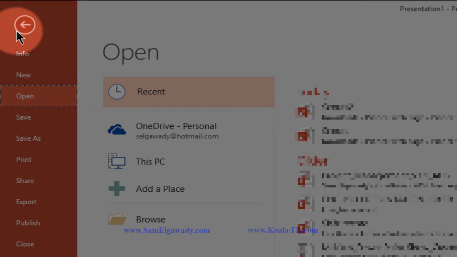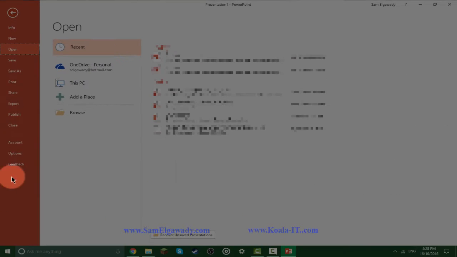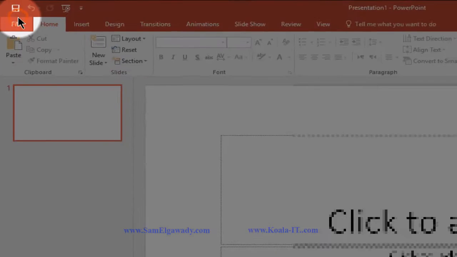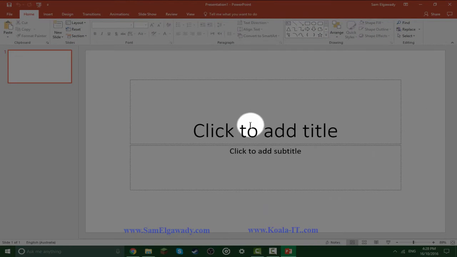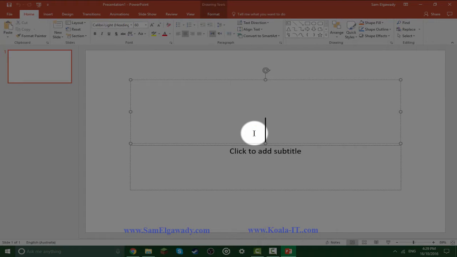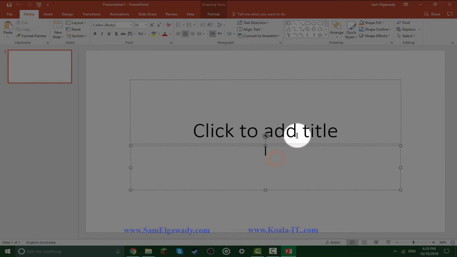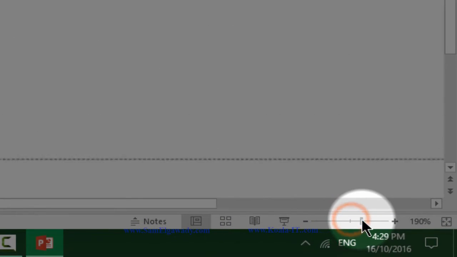If you click on file, it will take you to a different view. This different view is called backstage view. In the backstage view, you can configure different options. You can change settings of PowerPoint. We will discuss that at a later stage. For the time being, I'm just showing you the interface, and you can notice here we can add titles or subtitles. Also, we have the zooming.